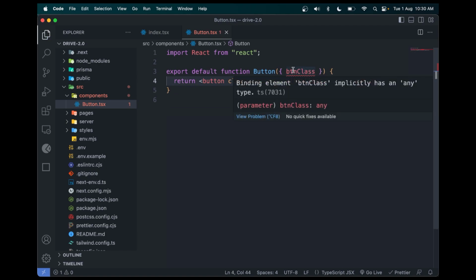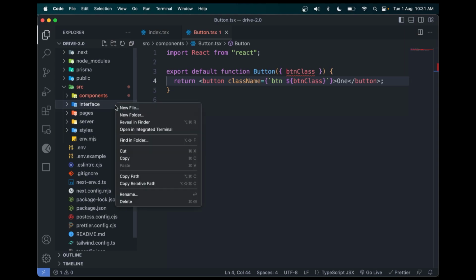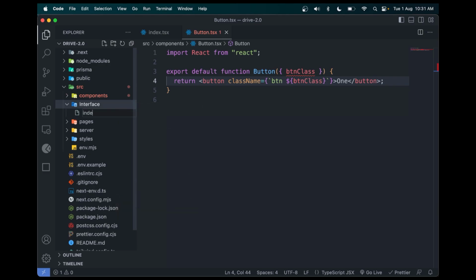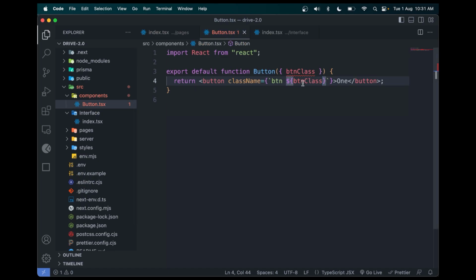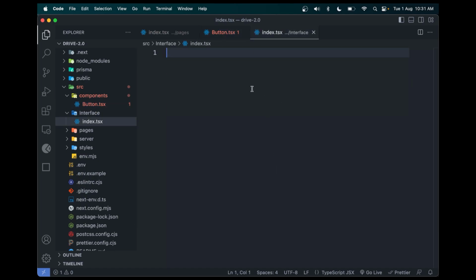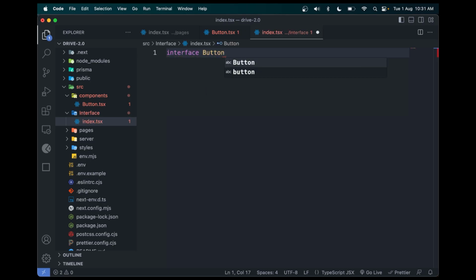But we have to create an instance or prop. So make a folder here called interface, sorry, not instance. Then let me make a simple index.tsx file, only one file where we will have all the interfaces. So let's say we have an interface called button interface, or just say button.